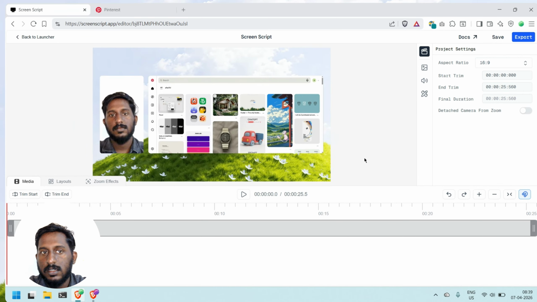As you can see, there are many parts and many areas where you might get confused. So to start with, we will just start with these top buttons. This one you can click to see the documentation of screenscript. Then you have the save button to save the project or the changes you made to the project. Then you have the export button to export the final video.